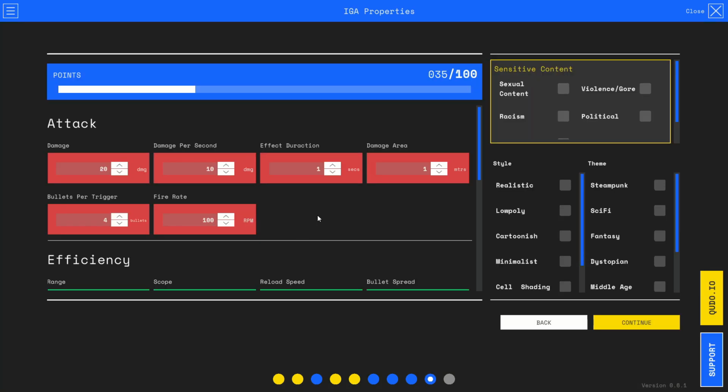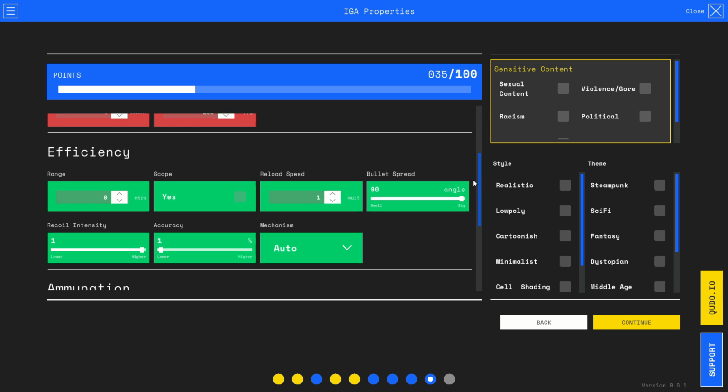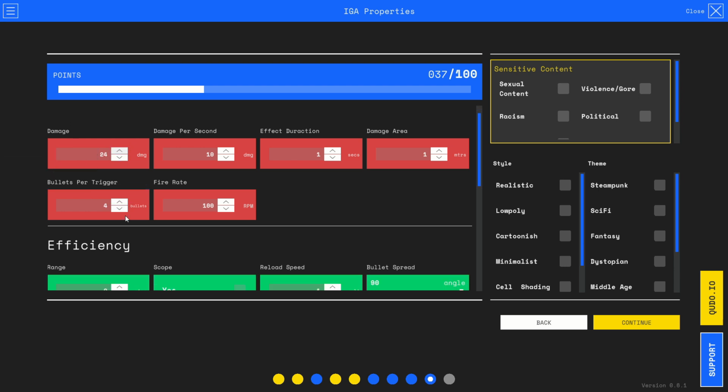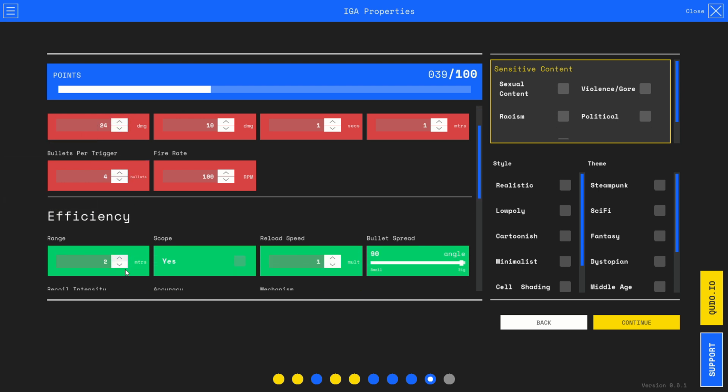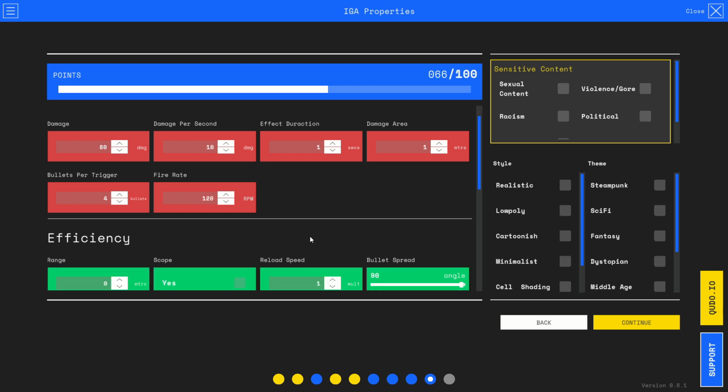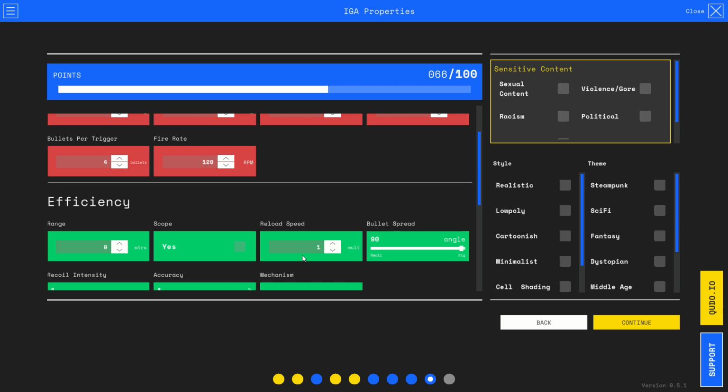Now we are at the IGA property stage, where you use a point system to optimize your weapon based on your preferences. Keep in mind, you have a limited amount of points, and some attributes cost more than others. For example, since I'm creating a shotgun, spending points on damage is cheaper, but range will cost more. This system helps balance weapons based on their type. I will allocate points to damage, fire rate, reload speed, and accuracy.